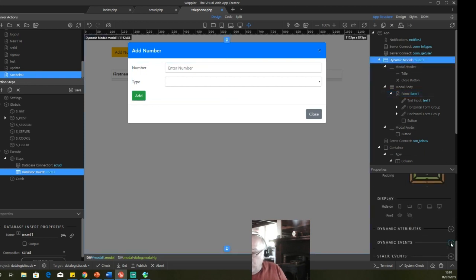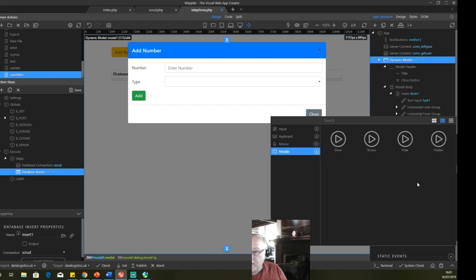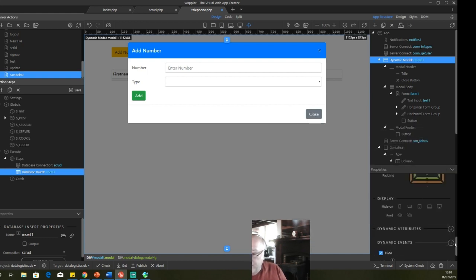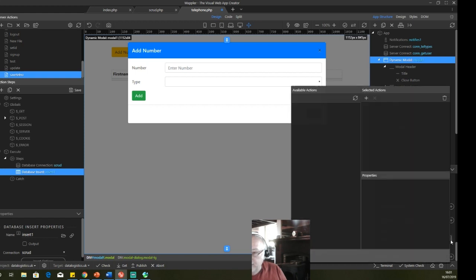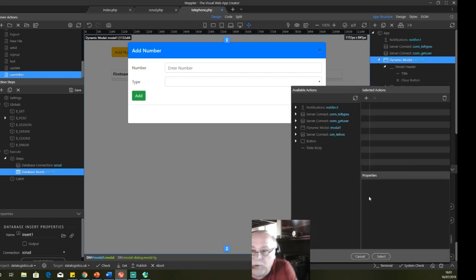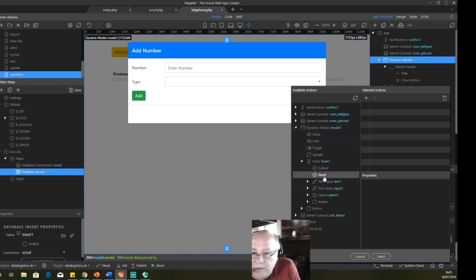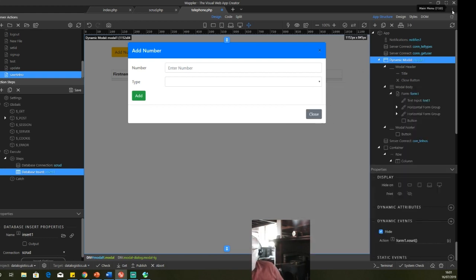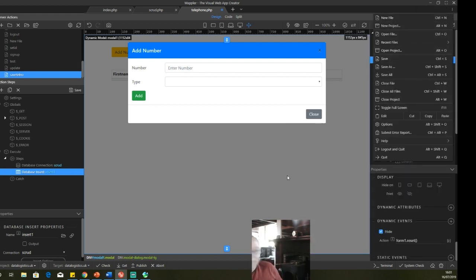I want to show how we would use those dynamic events. This is a thank you, Ben. When we hide that, we want to clear that form. So in the modal, within the form, we're going to reset that form just so that next time we pop it open, it doesn't have that same data in again.